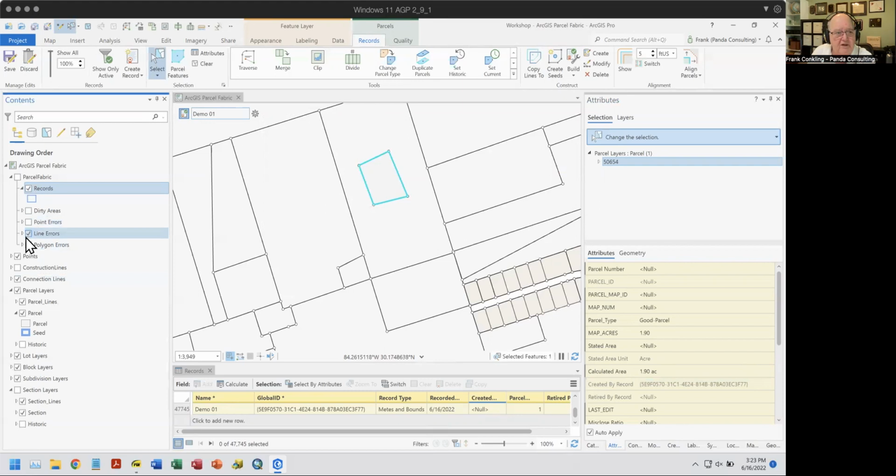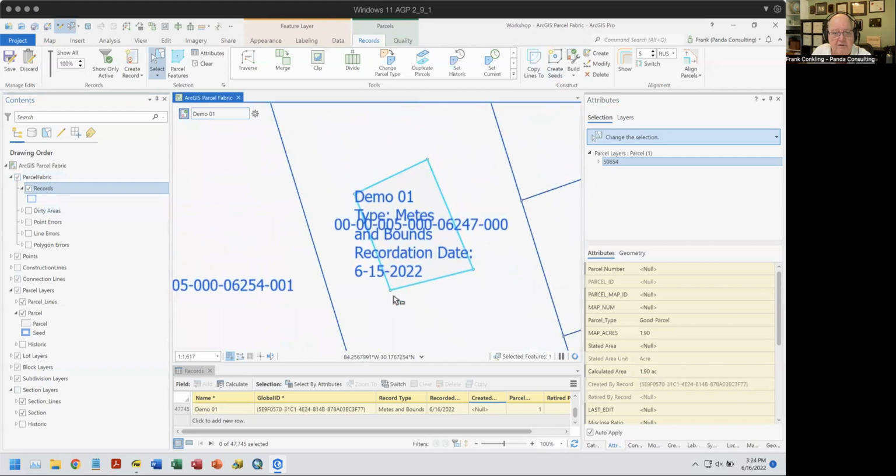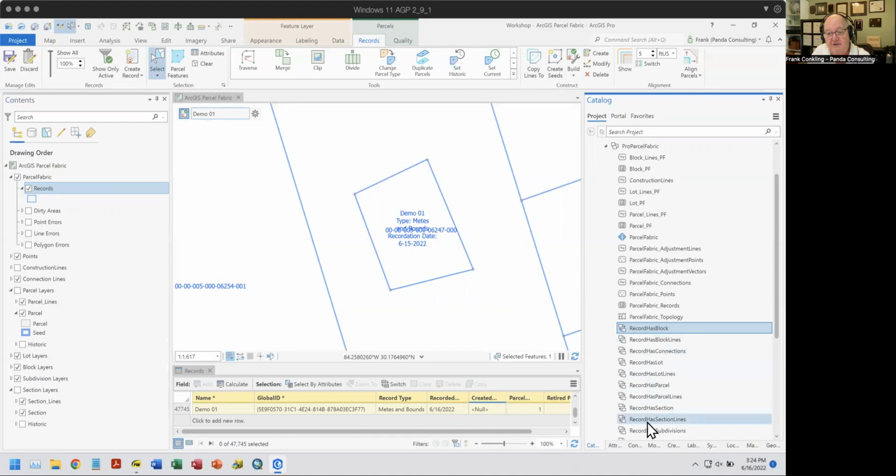As a matter of fact, if I turn this off and turn on my record polygons, I'll see that I have a polygon here. As I zoom in a little bit more, I'm looking at the underlying one too. I have a polygon here, which has the name of it, what the record type was, and the date on there for me. Let's turn everything else off. That's the polygon outline for that one individual record. Again, it's really nothing more than a polygon feature class that has a series of relationship classes built into it.